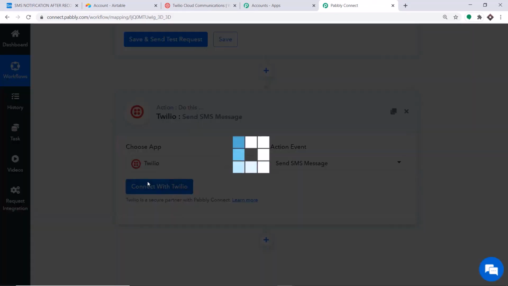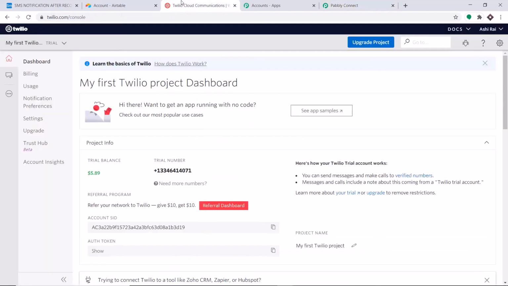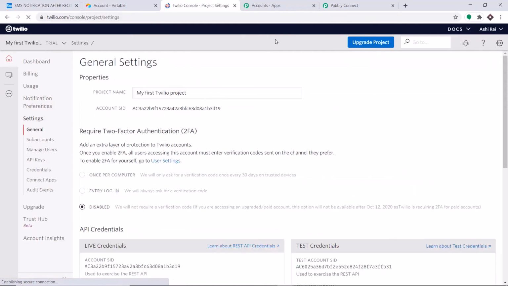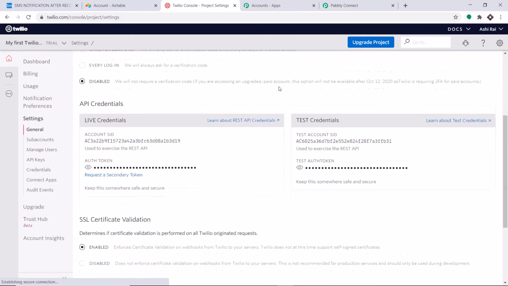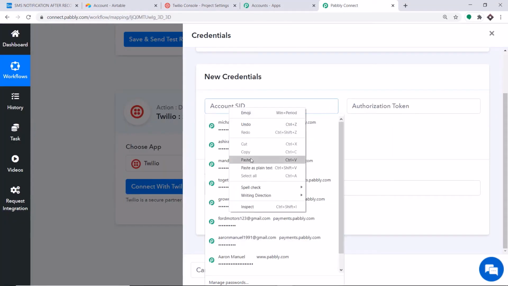Then click on connect with Twilio. In the new credentials, we have to fill in the account SID, authorization token, and again the account SID. So to get all these details, let's have a visit to Twilio. So this is my Twilio account. So first of all, I'm going to click on settings. Okay, so just scroll down and in the API credentials, you will find the live credential. So this is my account SID. I'm just copying this whole set of characters and pasting it here.